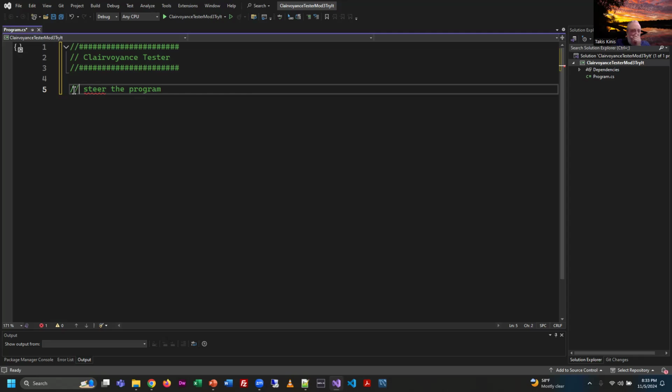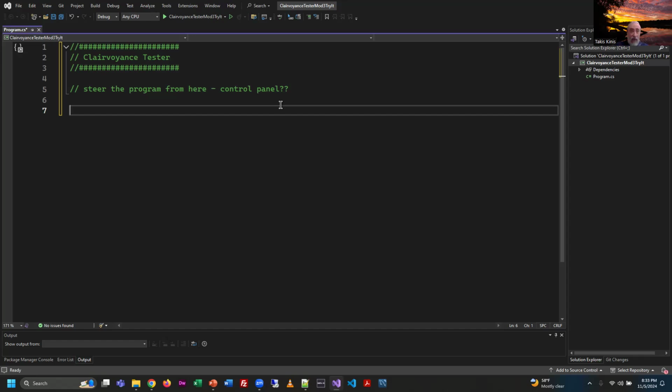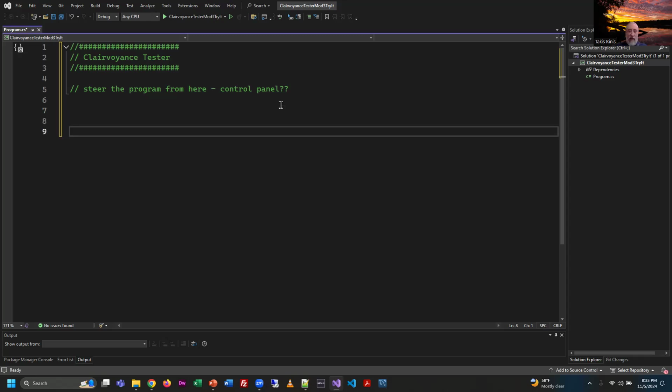All right. I might even call that like a control panel. So in other words, I'm going to write some functions, and then we're going to have those functions called from the top of the program. So I'm just leaving a spot up there to do that.